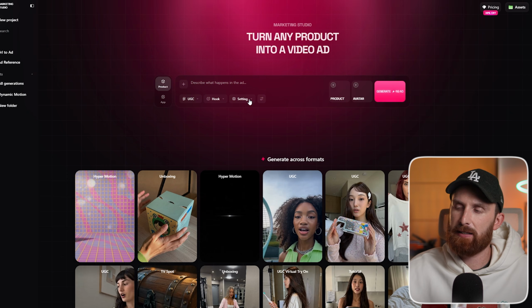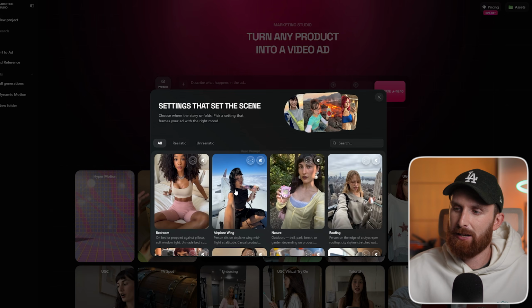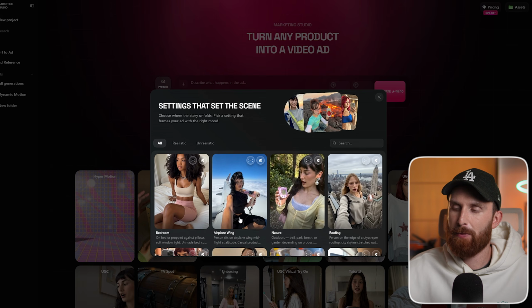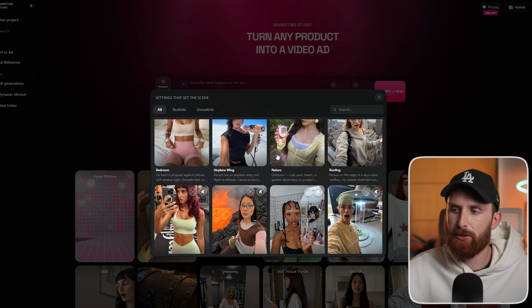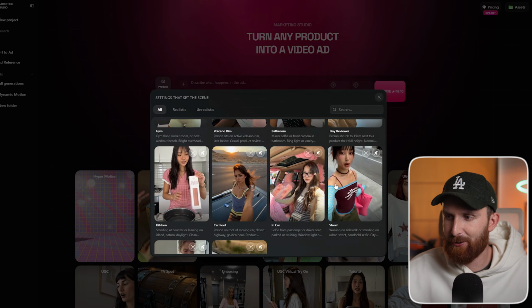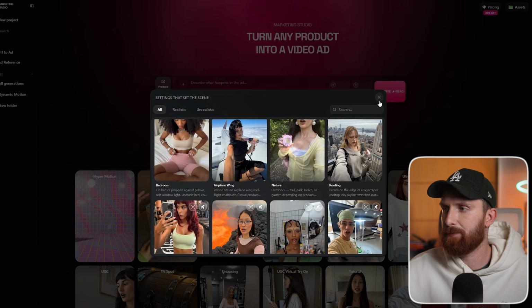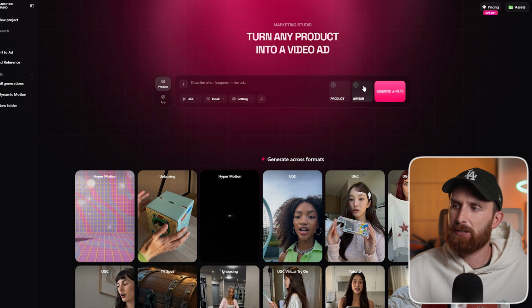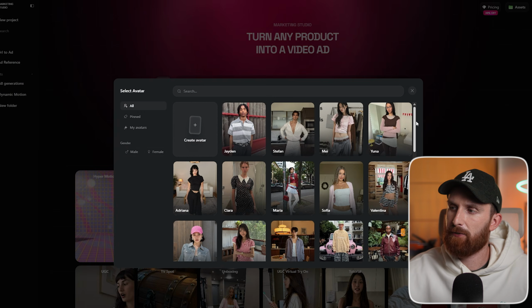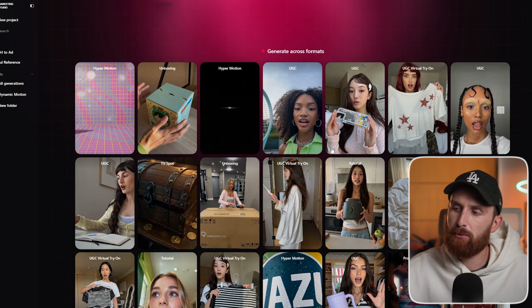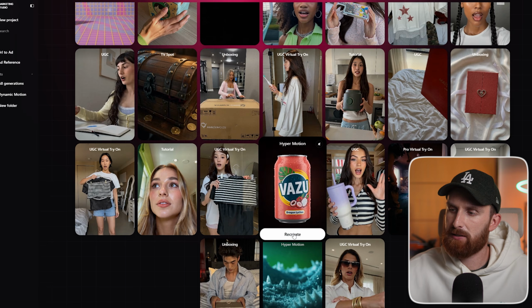And lastly, we can select a setting. This is actually pretty cool. So you can actually do a UGC ad from airplane wing, or for example, on the roof next to a volcano. So lots of really crazy settings. You can select realistic or unrealistic, and after that you can just add the product and also avatar. And for example, if you don't have an avatar, you can select from lots of different presets. For this example, I want to do a cool product shot like this, so let's click recreate.